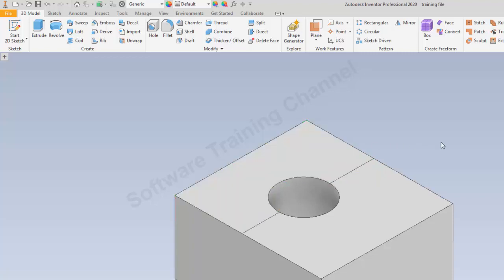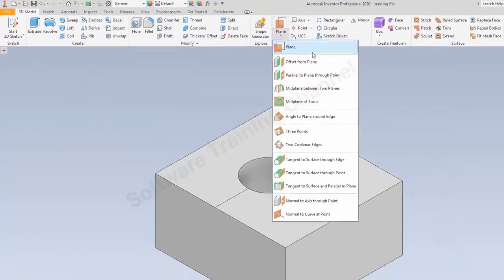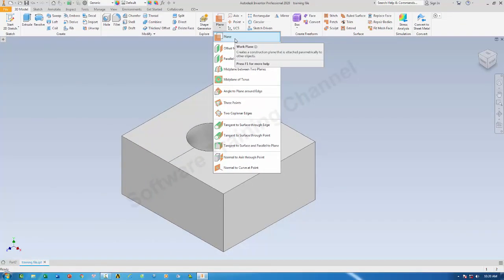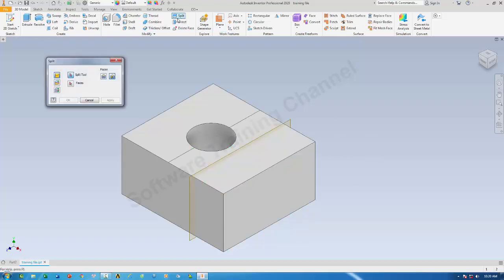So how about the split by plane? To split by plane, you need the split tool. So I think you need a body, and here, use the split tool to select that plane. Okay.